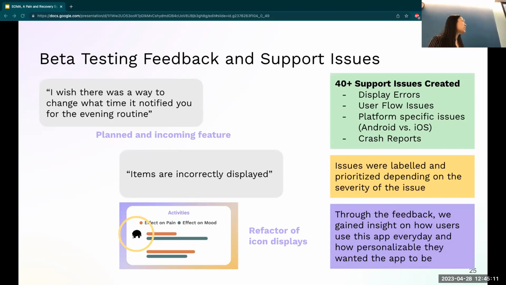I wish there was a way to change what time it notified you for the evening routine. Currently, every day you'll get a notification at 6 p.m. saying, hey, time to complete your evening routine. However, for a lot of people that is not their evening routine, they might have night shifts, like they work at night, or they have different schedules as well. And this is a planned and incoming feature, to be able to adjust that notification time.